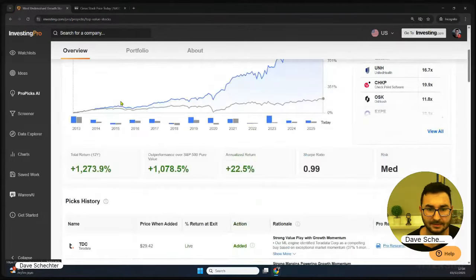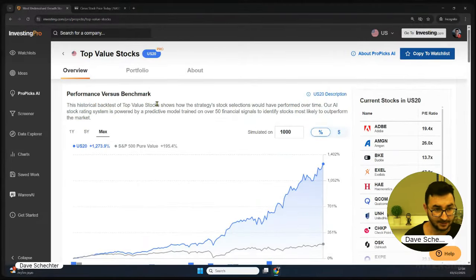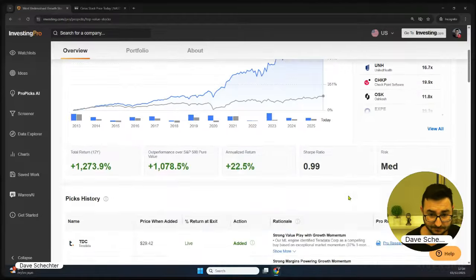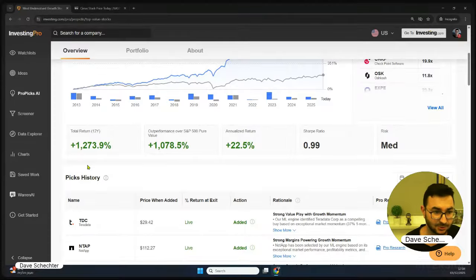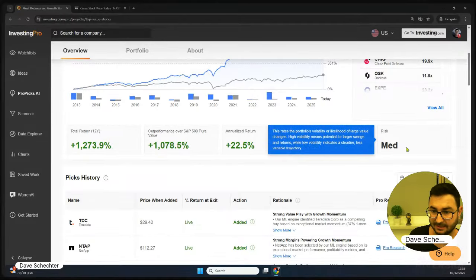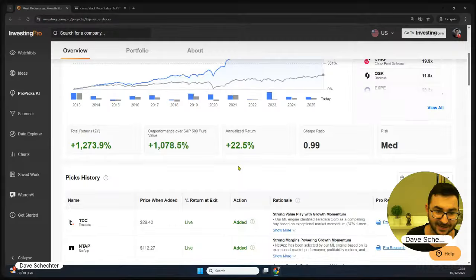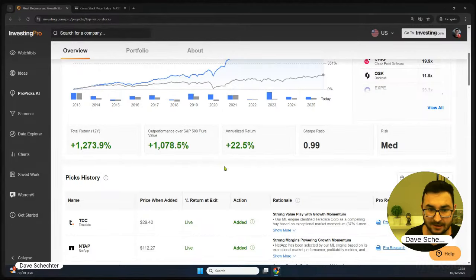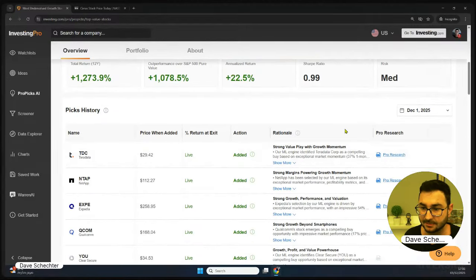So let's see what we have in here. At the top, we have the strategy's performance since the backtest was conducted back in 2013. Here is the current list of stocks on the right. Directly below that, I have the total strategy return over a 12-year period, which is over 1,000%. We have an annualized return of 22% with a medium risk. And as you can see, when I hover over anything here, I get a lot of helpful tooltips. So feel free to hover over these items in case you don't understand something.